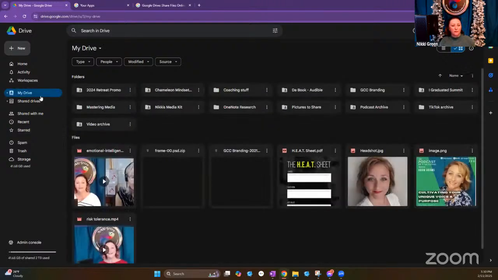So let's go back to my drive and let's talk about how to actually set up these folders and what's going on here. There's a lot of folders in here already, but I'm going to go ahead and create another one so you can see how easy it is to set up the structure.